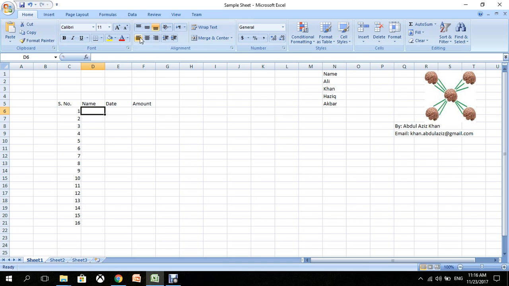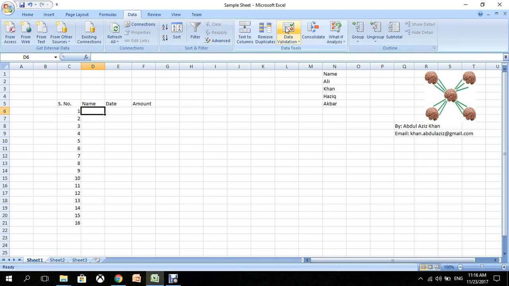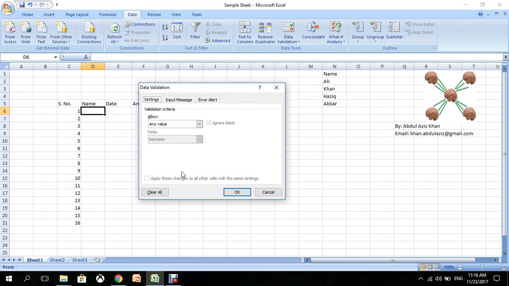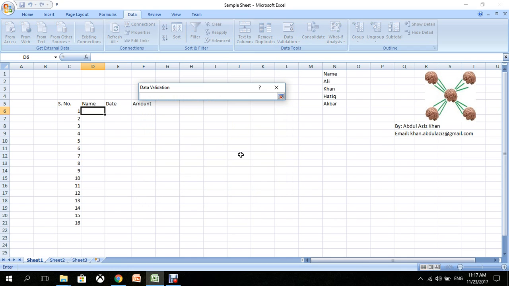So I will go to data, and I will go to data validation. Data validation is a very good tool of Excel. As a default, all the cells have the same validation criteria, that they can allow any value and they ignore blanks. So you can have any value in a cell and you can leave it blank as well. But generally we don't want it to have any value, and we don't want it to be left blank as well. So I will choose a list from here, and I will tell it the source of the list.